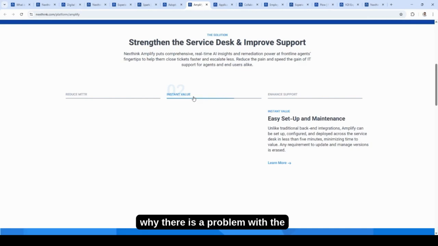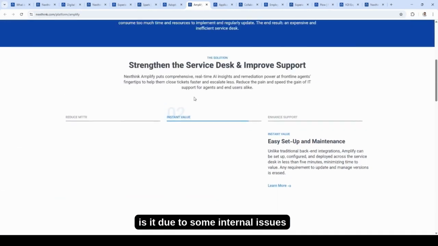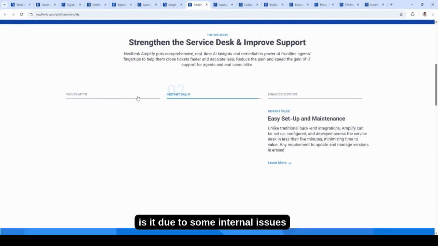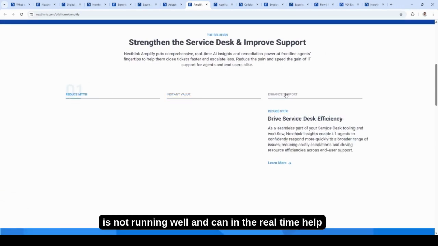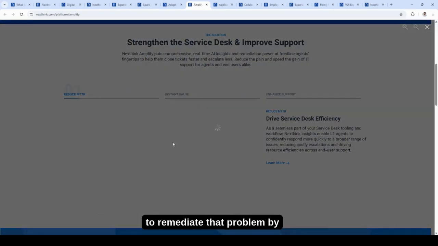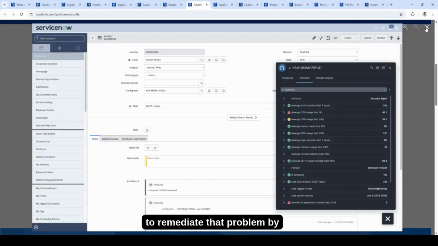The service desk team can quickly identify why there is a problem with the laptop. Is it due to some internal issues or is it due to any application that is not running well, and can in real time help to remediate that problem by running remote actions or triggering a reboot and other actions, or restarting that application within the platform.